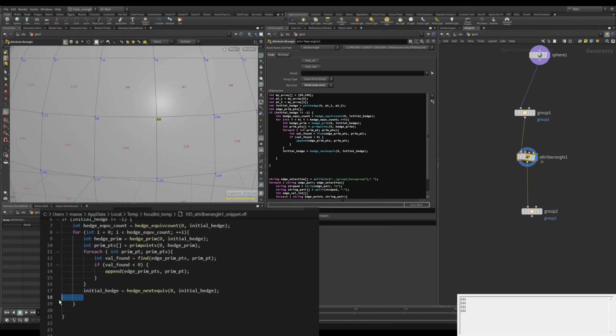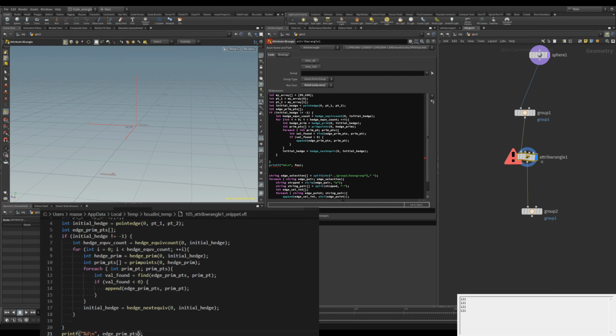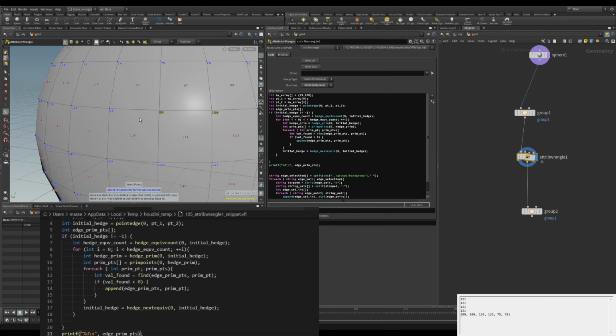And let's print out and take a look at it. So after all of this, let's print out our edge prim PTS. So you can see we have an array of points. Let's take a look at this. So this is our selection. There should be these points in it: 99, 100, 124, 123, 75 and 76. You can see this works very nicely.